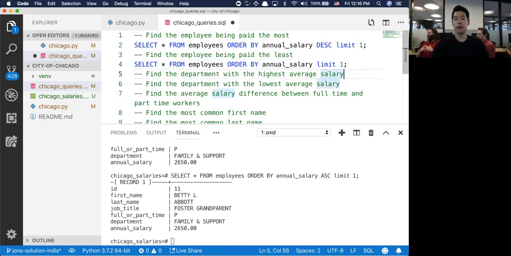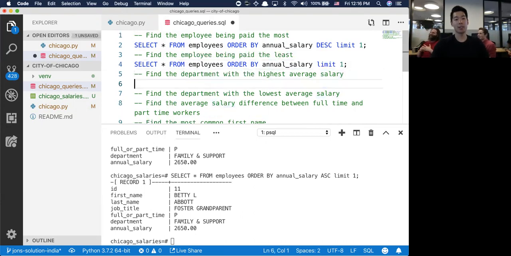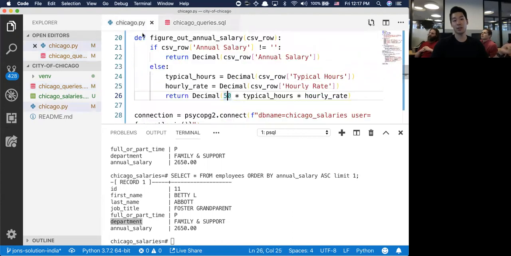All right. Find the department with the highest average salary. Ooh. So this one is going to be a little bit different because I need to find all the departments, and then I need to find all the actual values as well. So this might be a place where I want to do a little bit more Python involved. So these two are really simple. I'm going to start doing some Python stuff here.